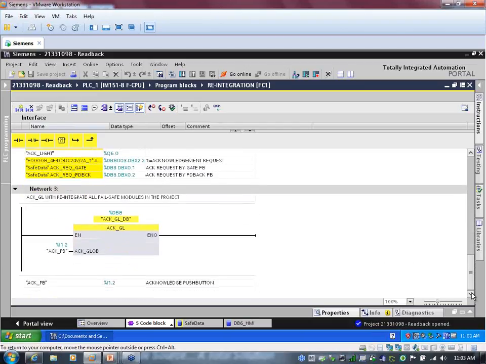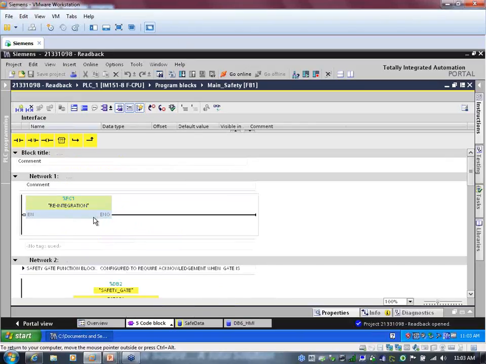And then there's a command: I push my blue button, and I'm going to acknowledge all of the fail-safe modules in the project. That's what this block does. So that covers all the acknowledgement for all the hardware. And we'll see later when we get into the software how those are done. Let's go back to the safety program here. So that's a reintegration routine in a nutshell.